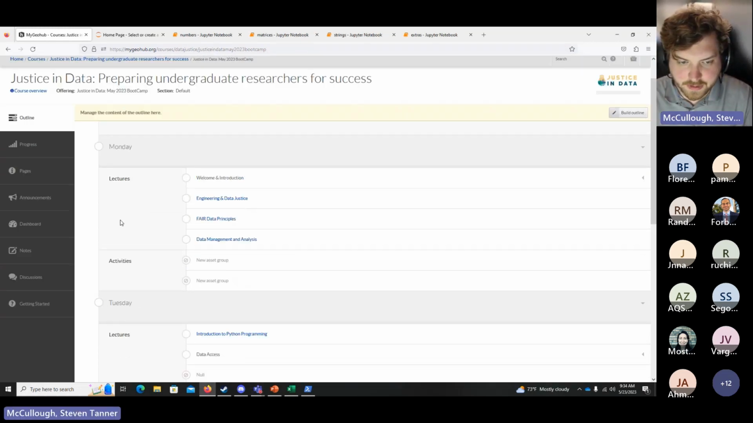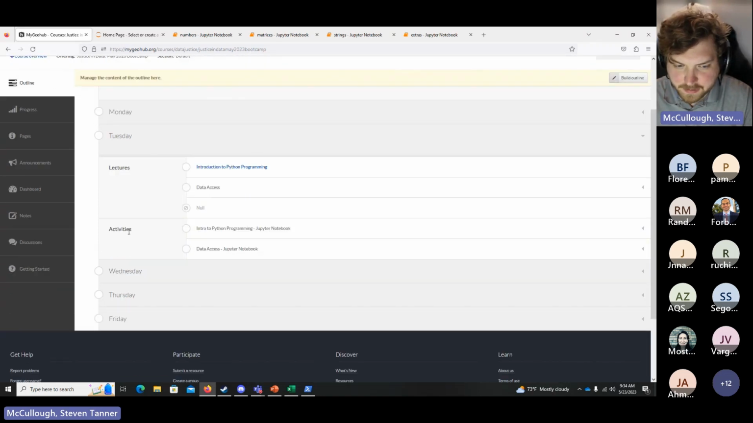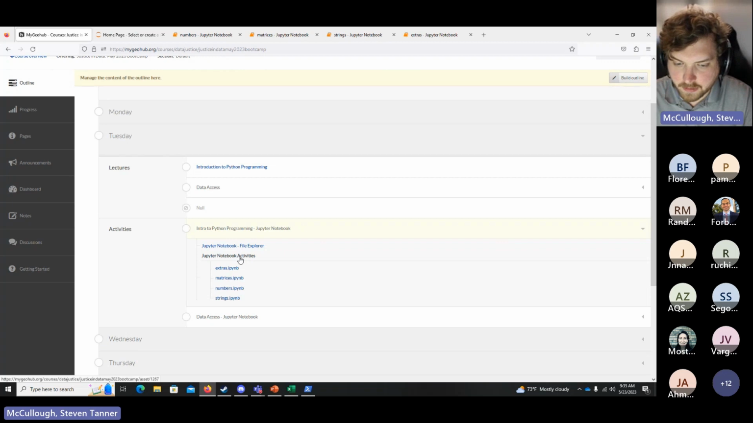In Tuesday's section here, I'll show you this. You will have this section called Activities. There's an Intro to Python Programming Notebook. Go over to the right here, and there's a button that you can click that drops down. In that button right there, there's a Jupyter Notebook called Activities. If you click one of these, it will launch that. So in this case, we'll be launching the numbers notebook file. Let me know if you have any questions or if you don't see this.